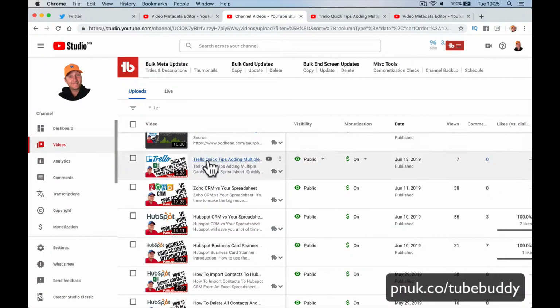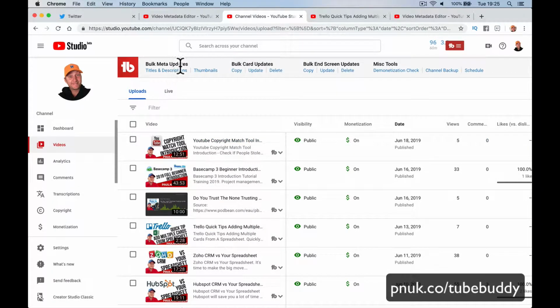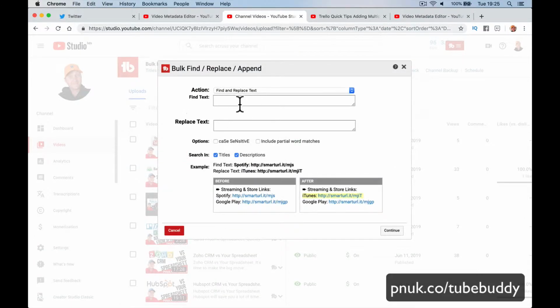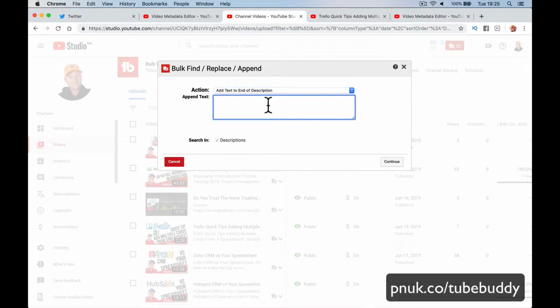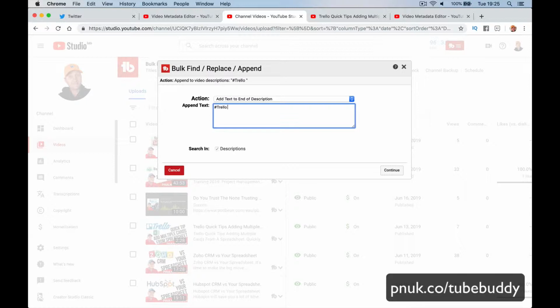So what I'm going to do is go here, bulk meta updates, titles and descriptions, right? What I want to do is add text at the end of the description. So I'm going to put this at the bottom of the description, so it's going to show up. I'm going to add hashtag Trello, hashtag PN Trello, hashtag Trello training. Let's do Trello training, right? I can only add 3, and it's going to add it at the end of the description.